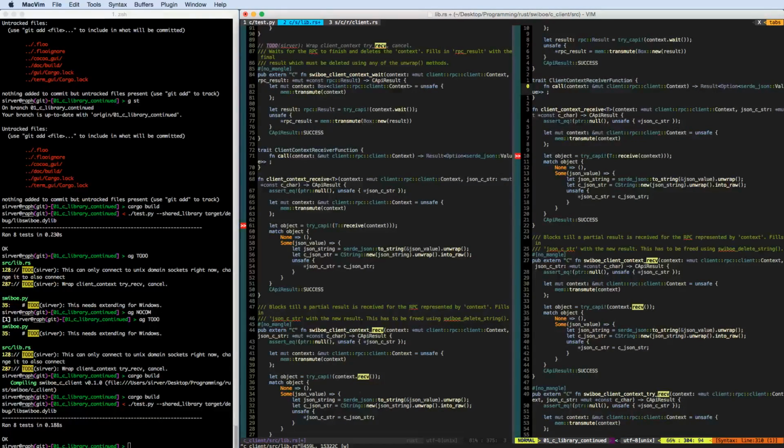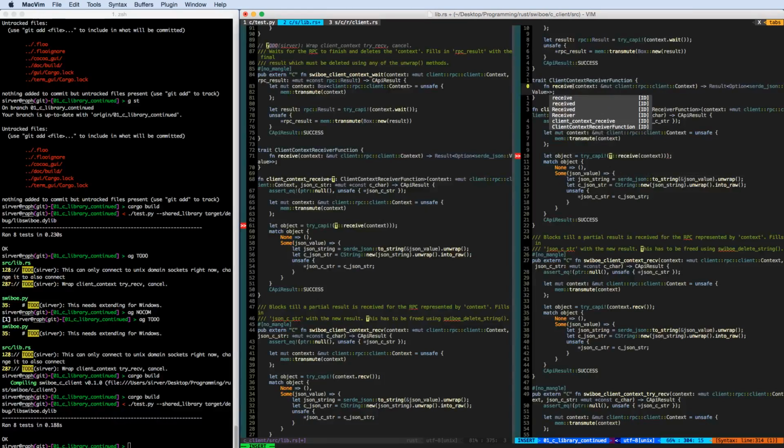Okay, and then we can be more explicit here and say, well, t is a client context receiver function, and then we can call t, and we call that receive. Okay.